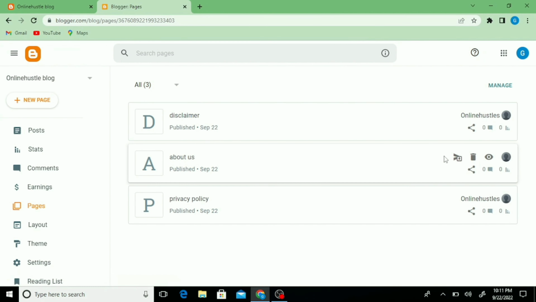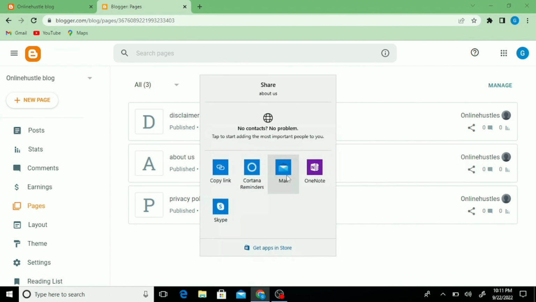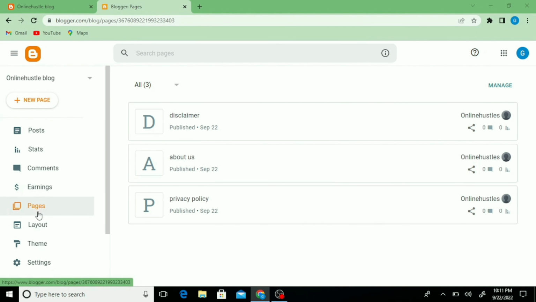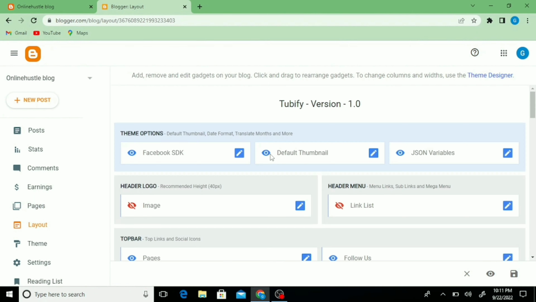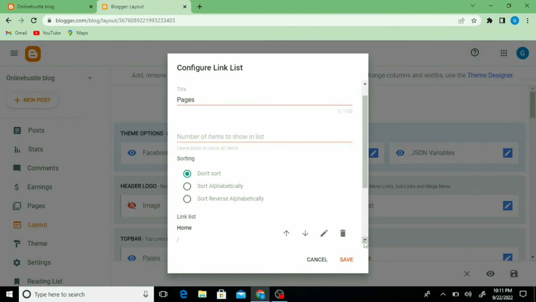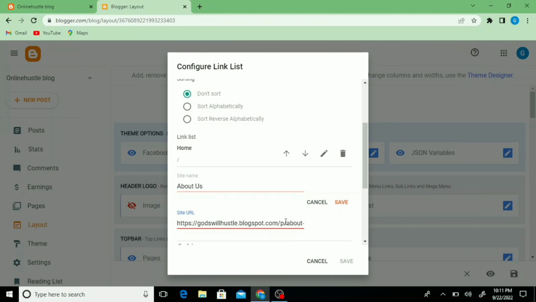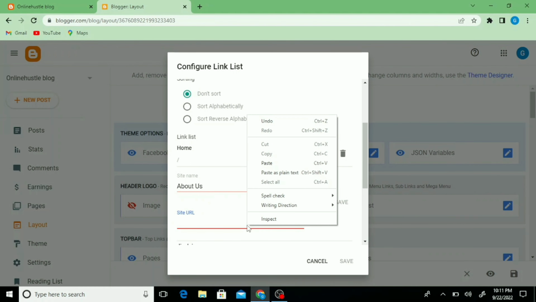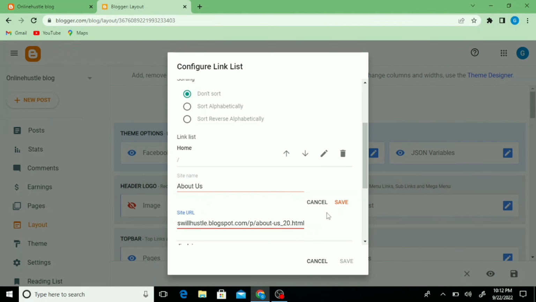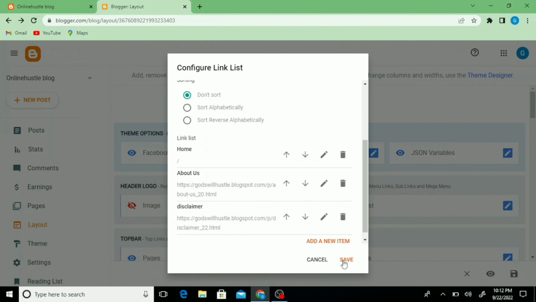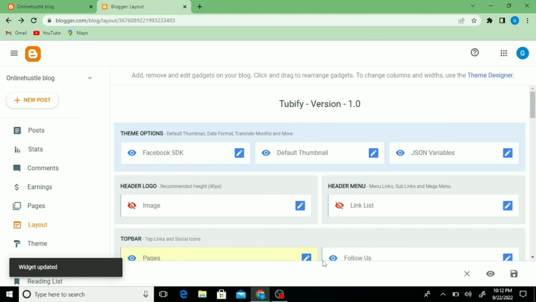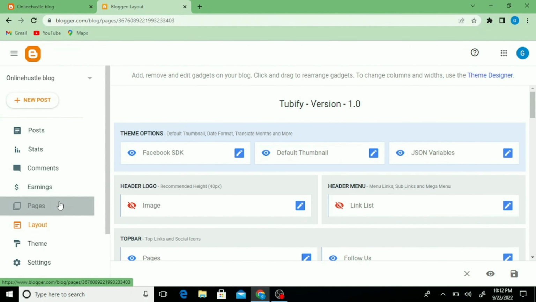Copy our about us page. Copy link. So we go back to our layout again. So this is our page again. We hit edit. Then we go down. As you can see where they wrote about us, we hit edit. So we need to delete this. We put our own link. Paste. Save. So don't forget to save, and you go back again, the same thing.